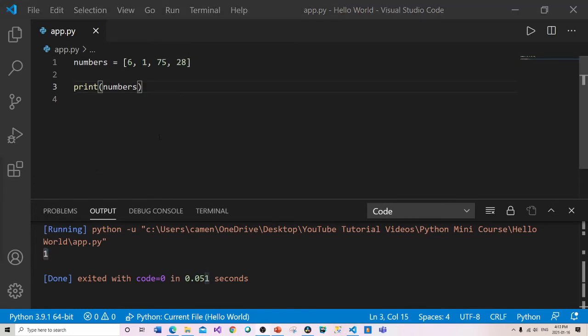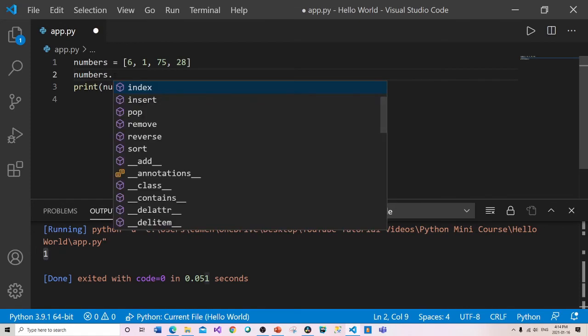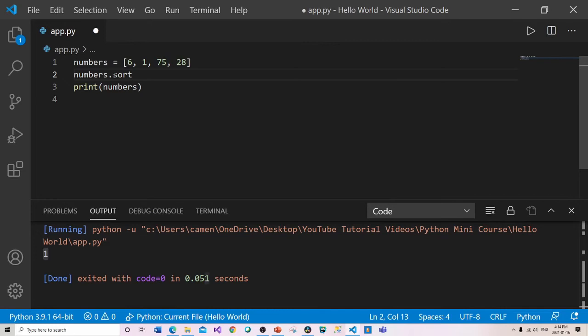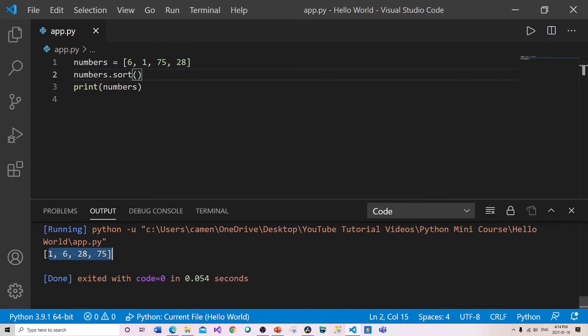Suppose we have this list of numbers and they're not sorted. They're not in any sort of ascending or descending order. One of the things we can do now is call numbers, and you're probably going to guess this by now, I can just call my sort method and run that just as is. So let's go ahead and run that. And you can see now that it's sorted in ascending order: 1, 6, 28, 75. That's really good that we can do that.